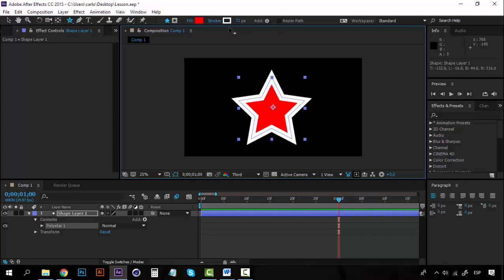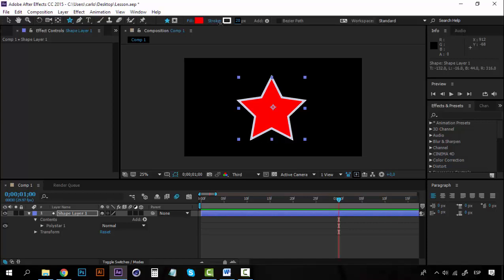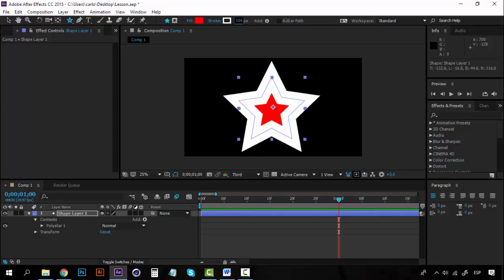Maybe I don't like this stroke, and you can see on the top part that we can change the fill and the stroke. Also, we can change the stroke width. If we lower this, of course, our stroke will be thinner, and if we increase this, it will be thicker.